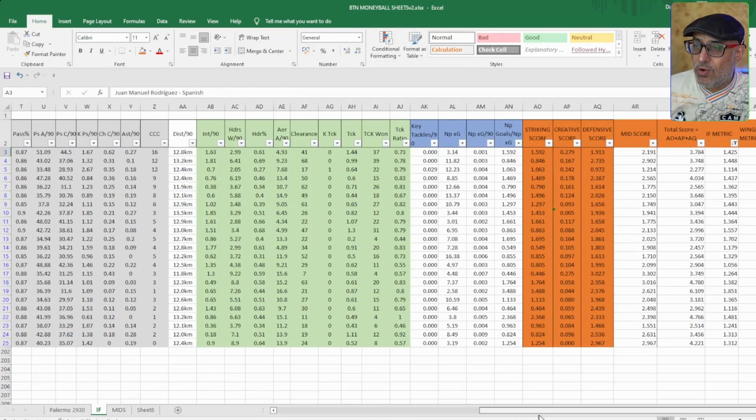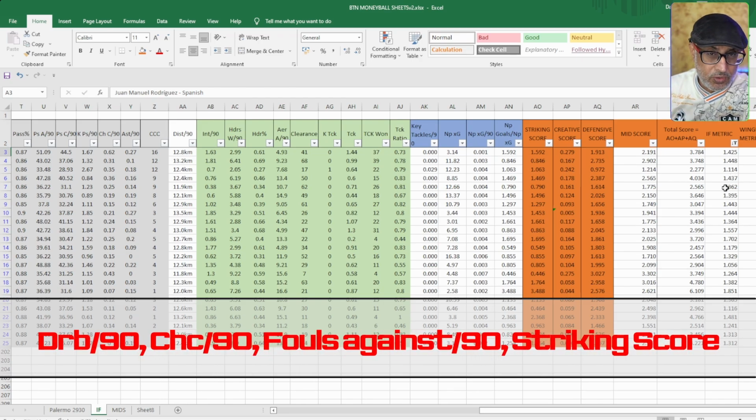So I'm also looking for an inside forward. I've got the spreadsheet made up. We're looking for somebody who has got a decent striking score and a creative score as well. So we're looking at the numbers here. This is my inside forward metric. It measures things like how many times they've been brought down as well. So I measure the fouls, their dribbles, their take-ons, and the ability to finish.